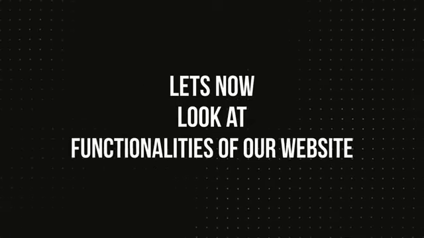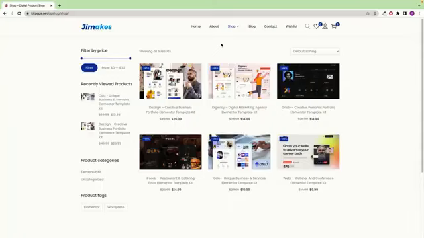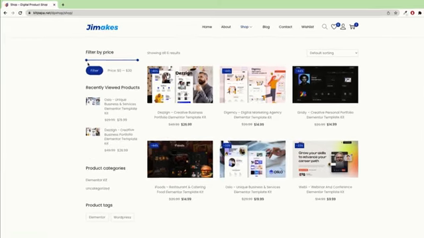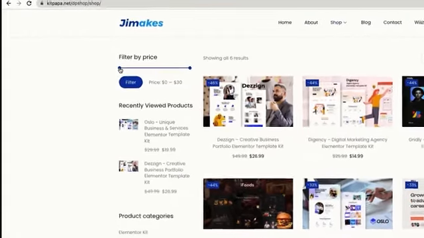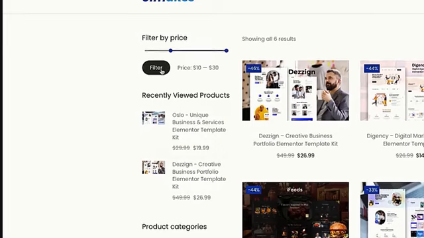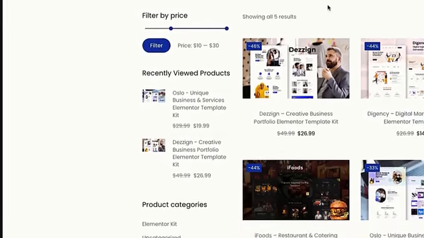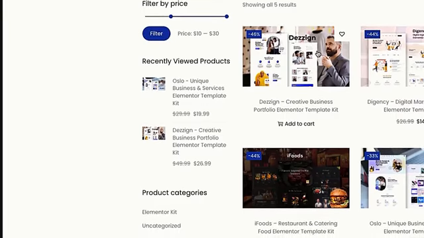Let's now have a look at what functionalities we'll have in our website. So this is mainly our shop page, and here people can see all the products that are available on our website. On the left side, people can filter it. For example, now I select $10 to $30 products, and when I click on this filter option, people can only see the products that are in $10 to $30.